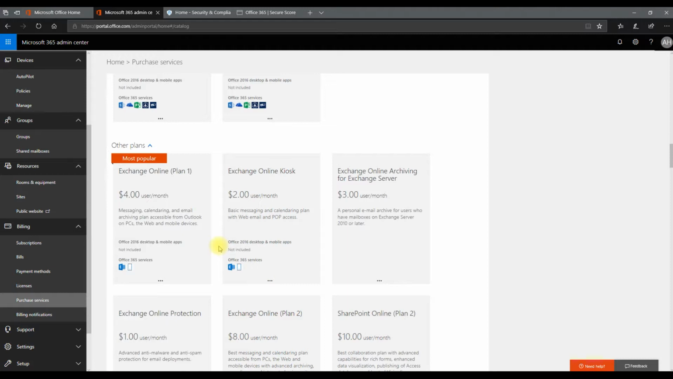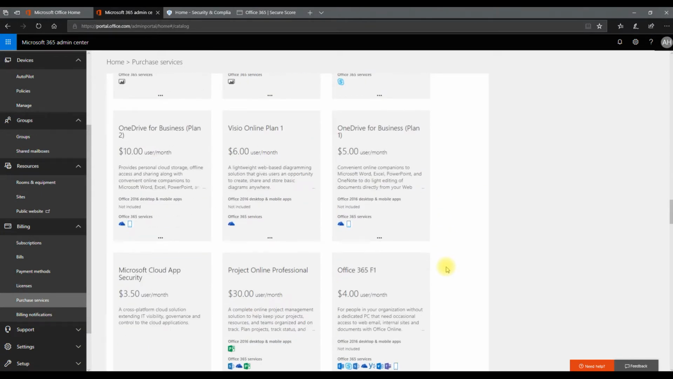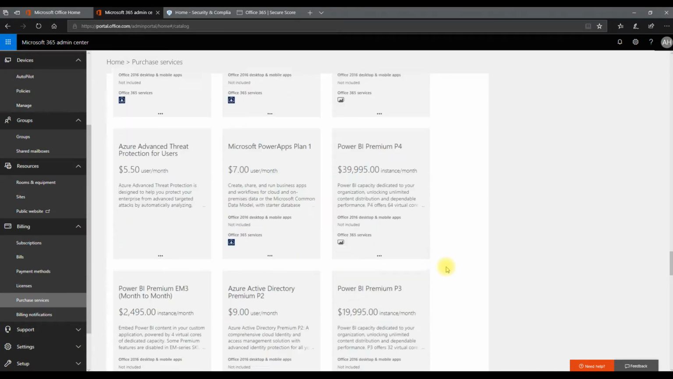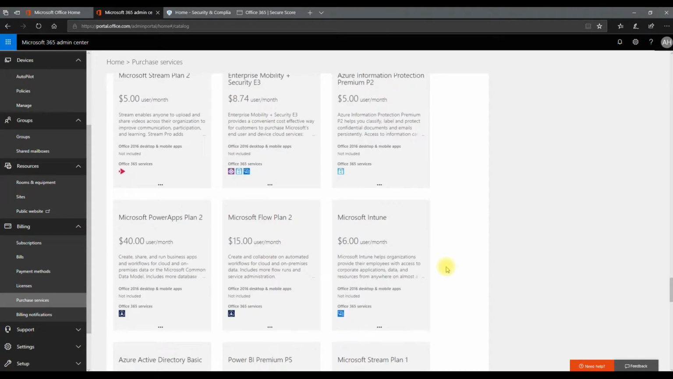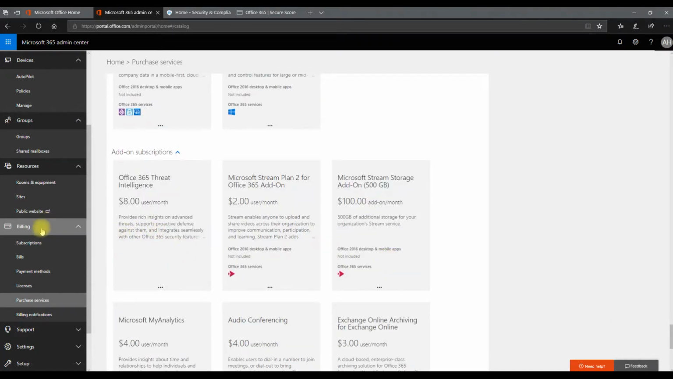These are cheaper options. For example, a kiosk license is where you get only webmail access or POP access, and Exchange Online is where you get messaging, calendaring and email archiving, but you don't get the full suite of other things. You'll only get your Outlook, for example. So there are several other plans, and they keep updating this portal, adding new plans. You can just get any plan, add it to a subscription, and then assign licenses. So those are the billing sections.